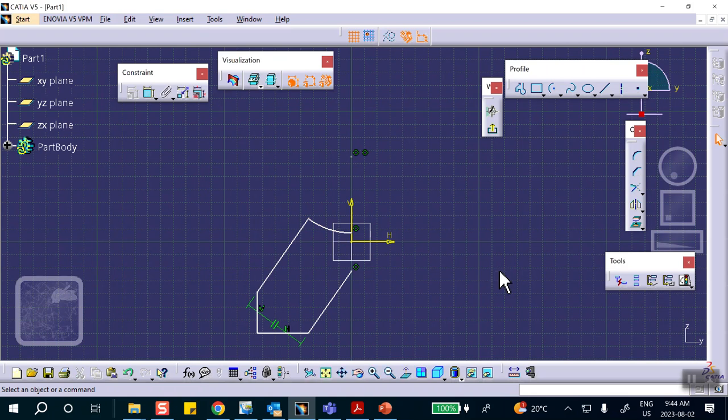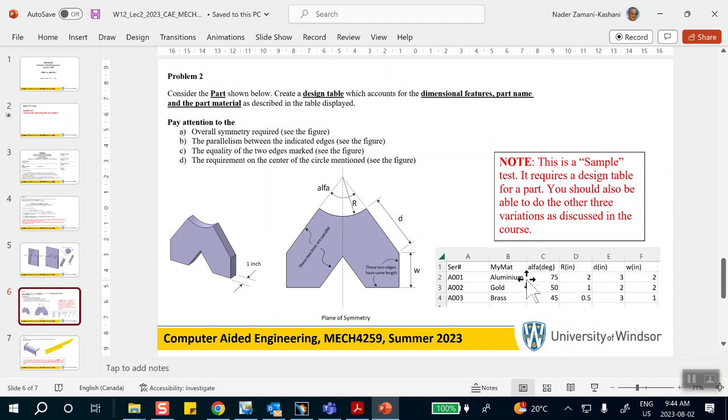Okay. So let us mirror these things. So let me mirror these things. This, control that, control this, control that, and that. Mirror. Okay. Let's dimension these. And I'm going to use these first row here. So there is an angle up there, 75 degrees. Radius is 2. Okay, and this is 3, and this is 2.